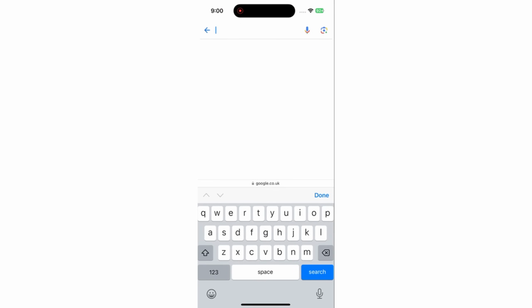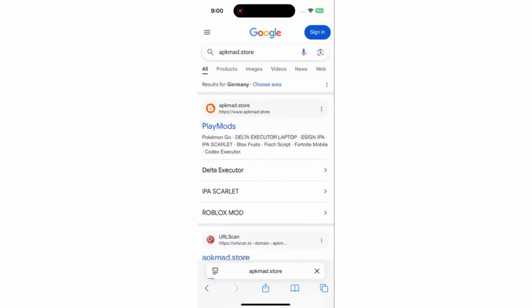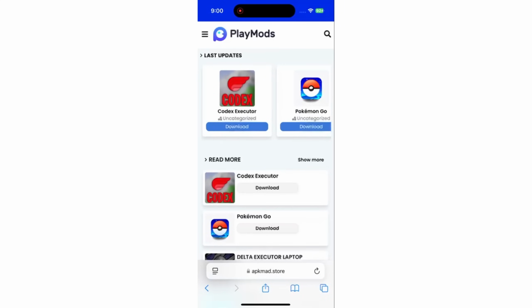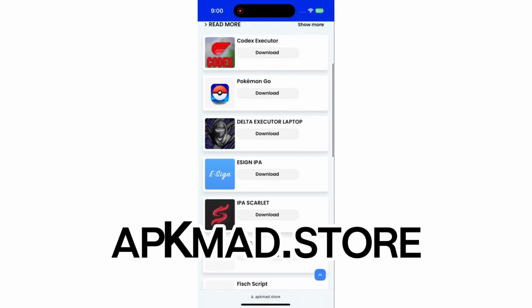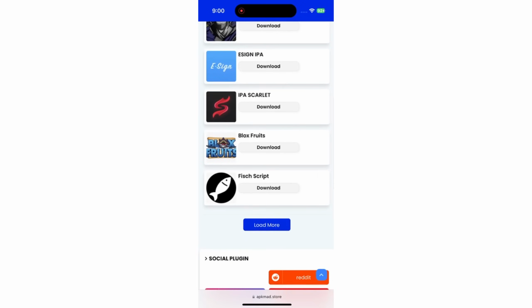First of all, you need to open your browser. In my case, I'm going to use Safari. But it works like on every browser you prefer. Then head to the website where we're going to get the Delta Executor. I will leave you the link on the screen, then search for the Delta Executor and hit the download button.